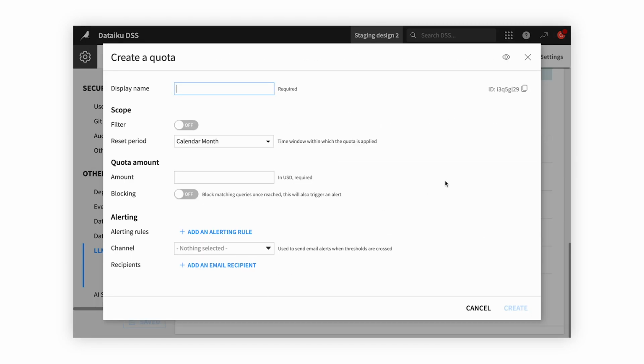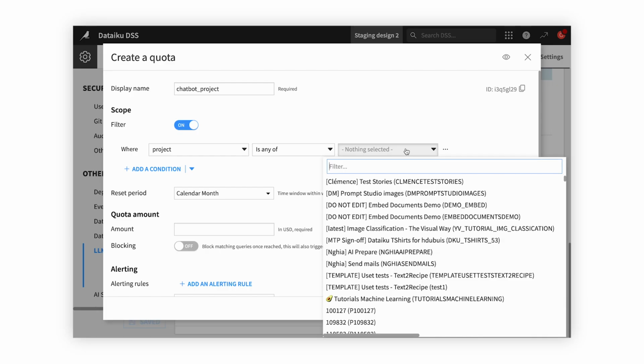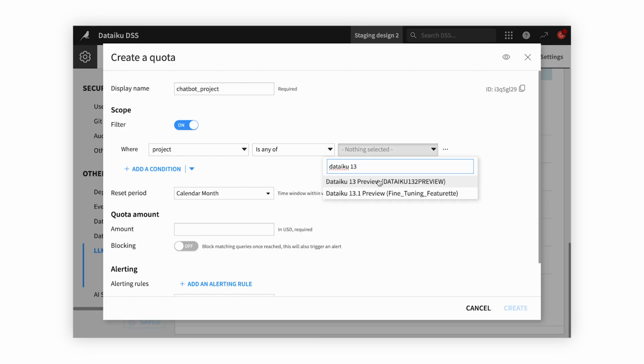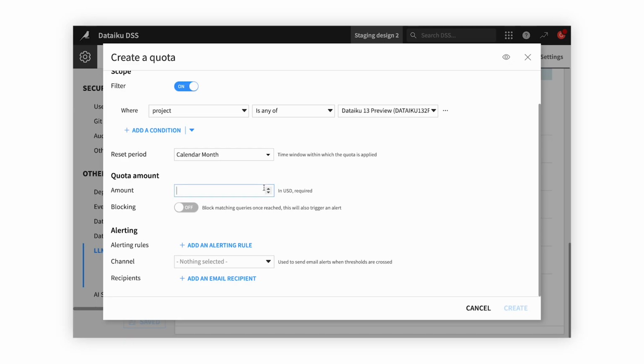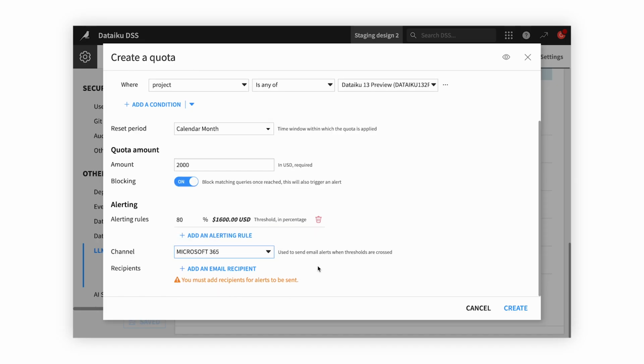You can access these controls from the admin panel and set your own quotas by project, user, connection, or provider. You can control when alerts are sent, through which channels, and to whom. This means no more surprise GenAI bills after the fact. The system will automatically alert you when you're approaching limits and can even block usage to prevent overages. This is particularly valuable for IT teams managing enterprise-wide GenAI budgets.